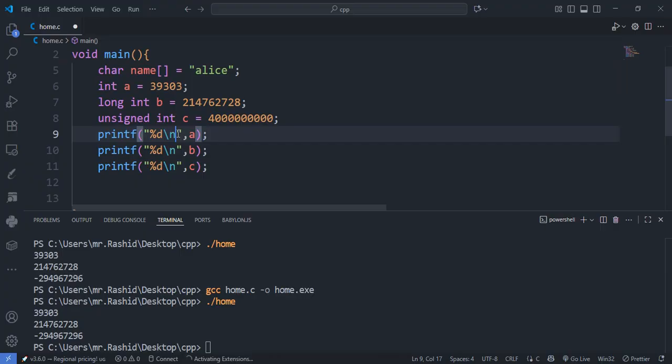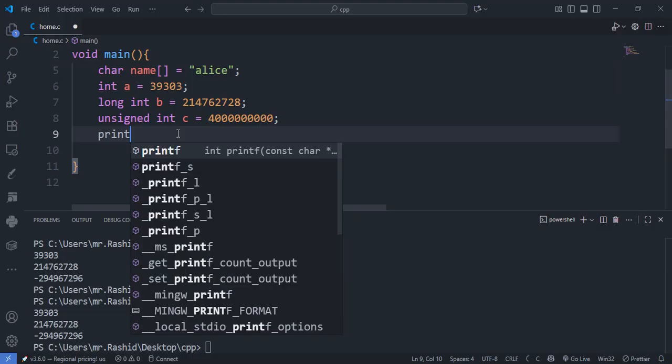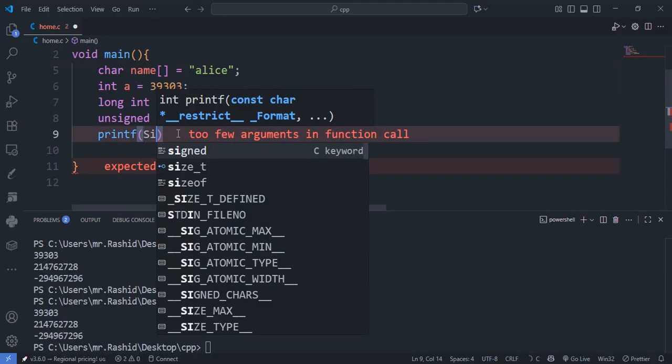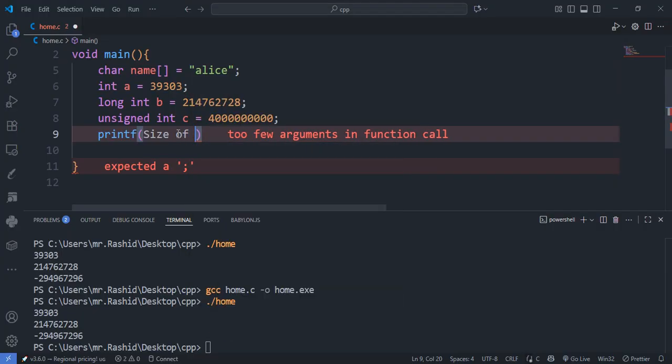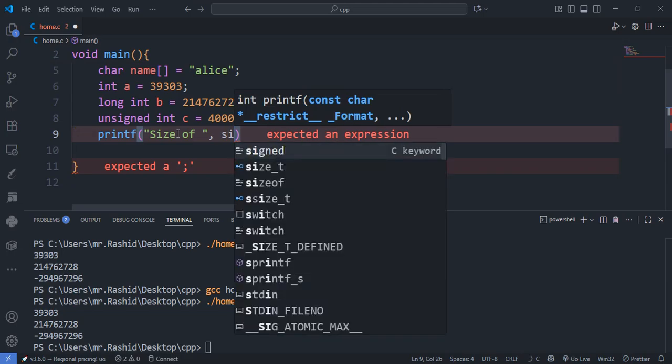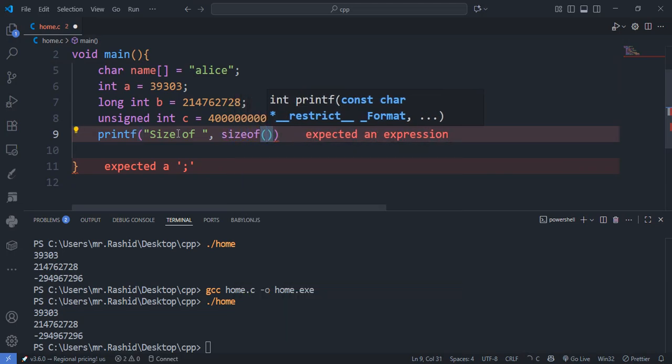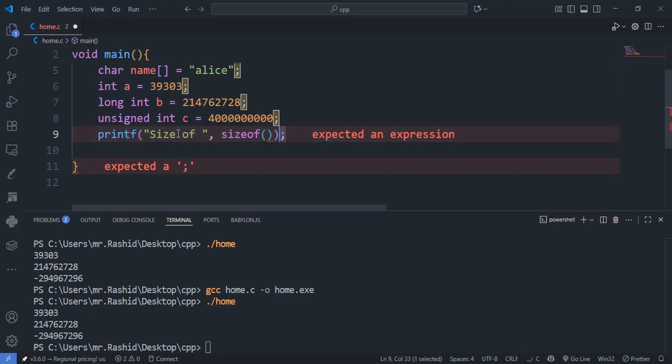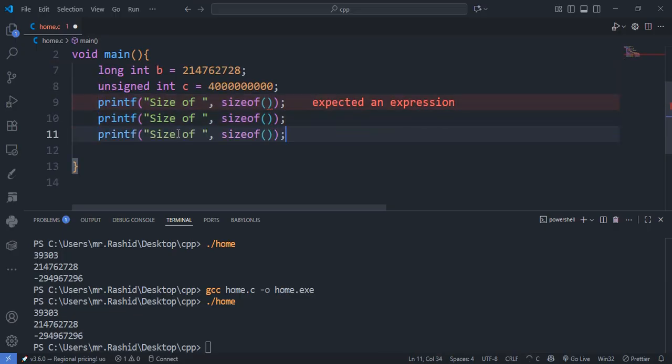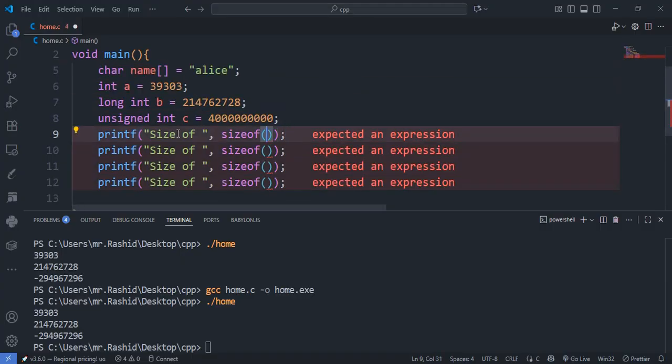Let us delete all of these ones, and we are going to use the printf function. Here we are going to specify the text inside the quotes, then we are going to use the sizeof operator, specifying the data type whose size we want to get. Let us copy everything and paste. We're going to see what I told you.